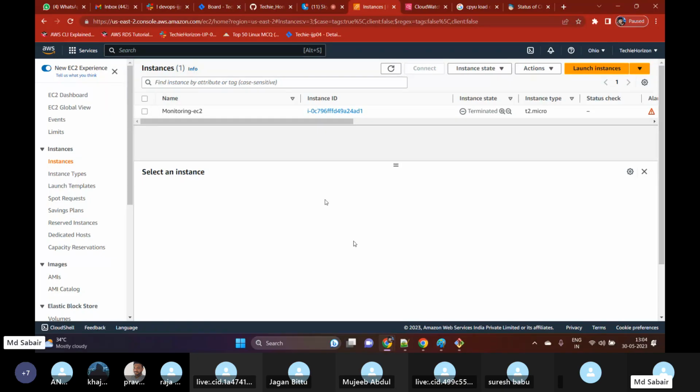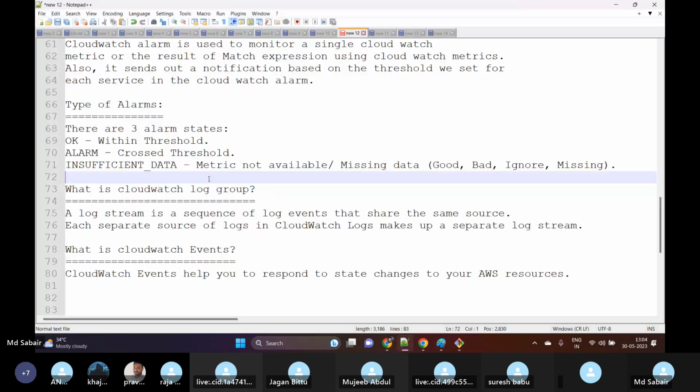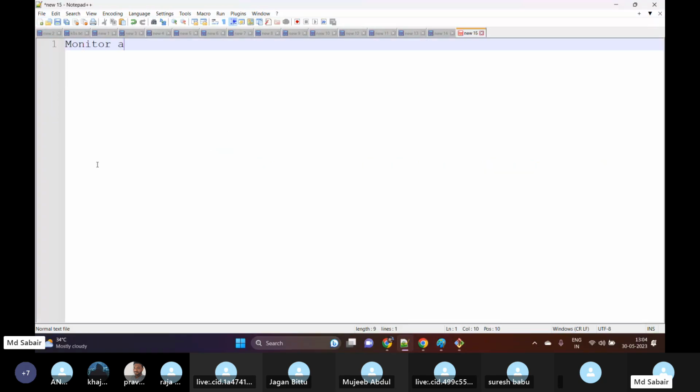What we have seen was the default metrics that AWS has provided. Whatever AWS has provided, we were seeing the same default metrics. Now my requirement is to customize my own metric. I don't want all the CPU utilization and other things. I have one own requirement. My requirement is to monitor a specific service and send the metric to CloudWatch.